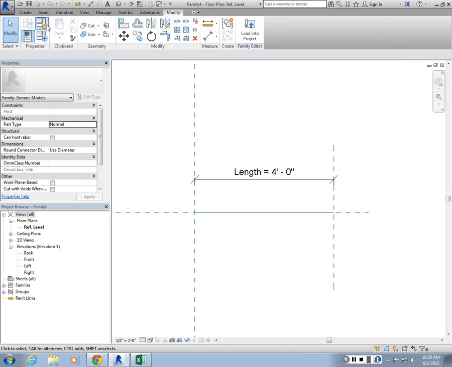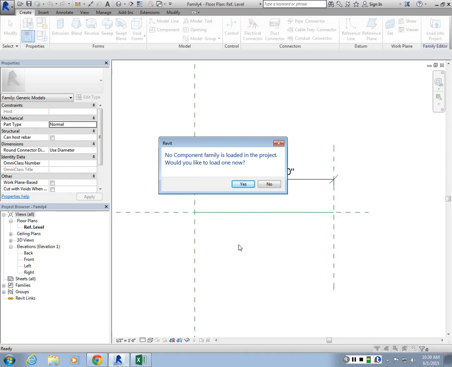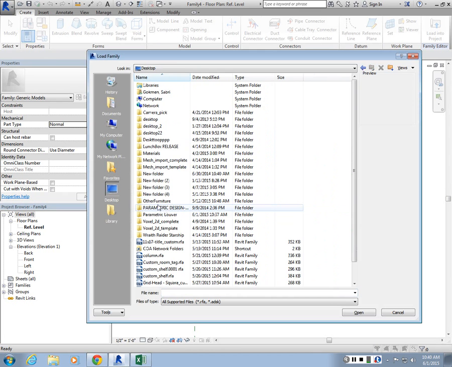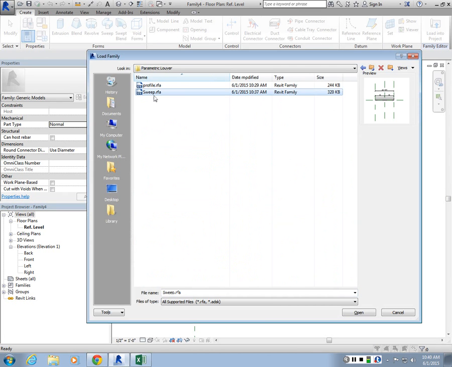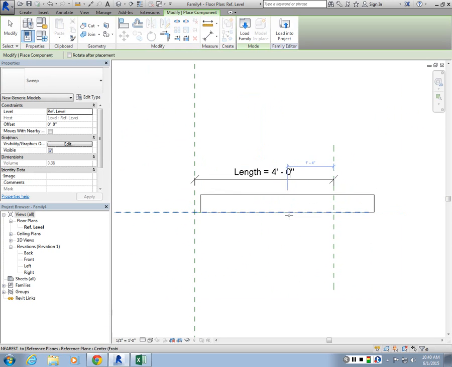So I'm going to go to create component. So it says no component is loaded. Would you like to load one? I'm going to say yes. Go to your desktop, parametric louver, sweep. Now I'll be able to place the sweep here. So just place it somewhere.